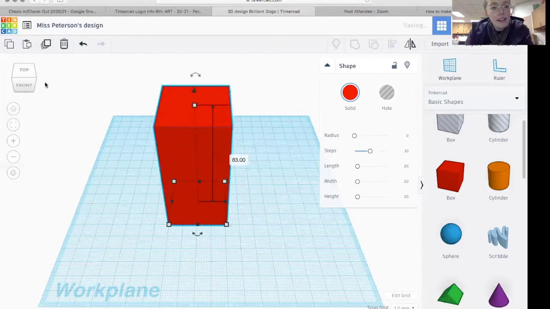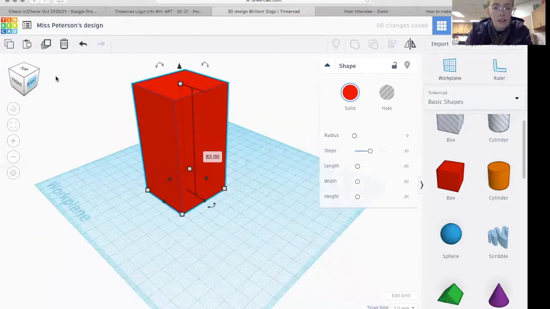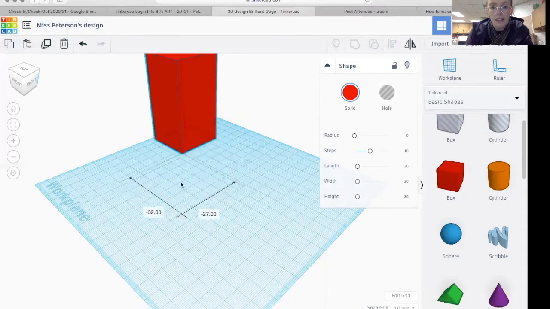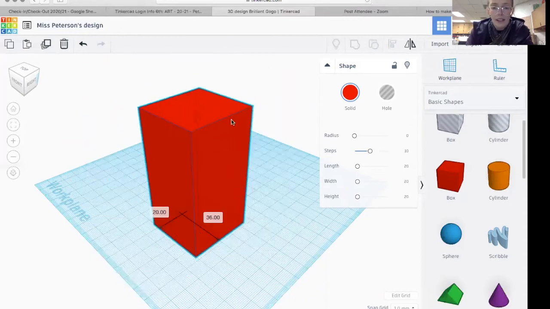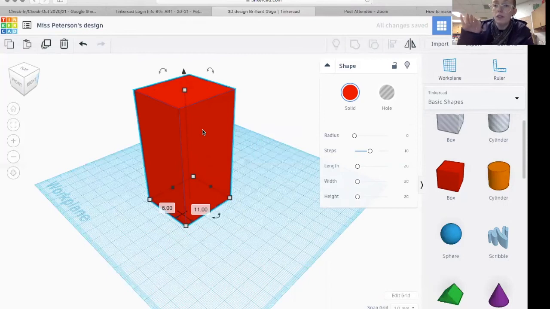Now, just like I said at the very beginning, it will always be touching the grid. If I try and lift it up, it's not going to go up. It will only go to the side or back or forth.